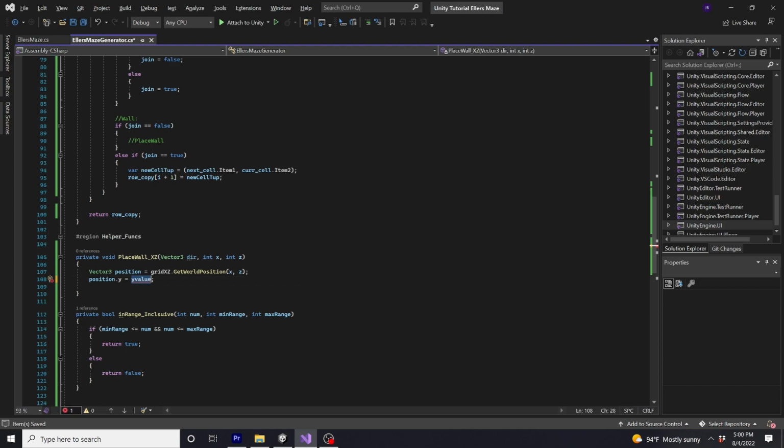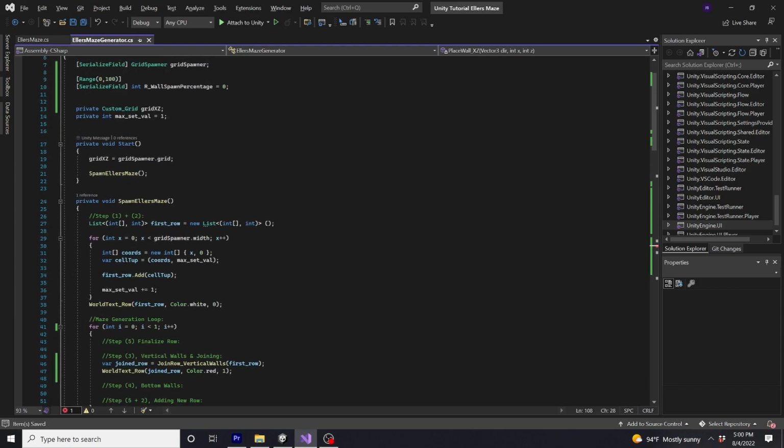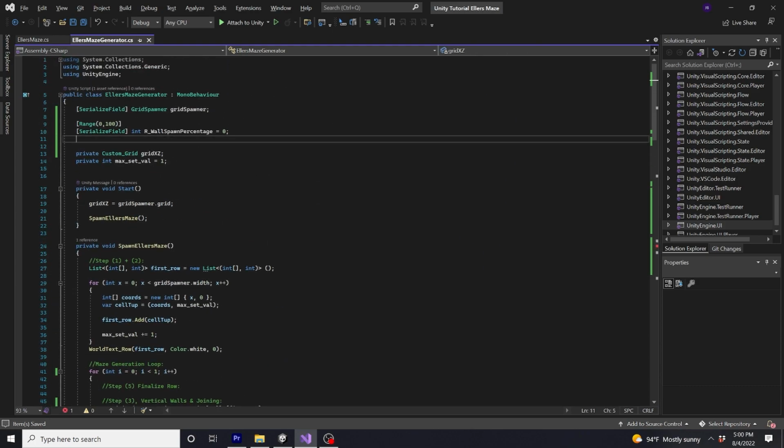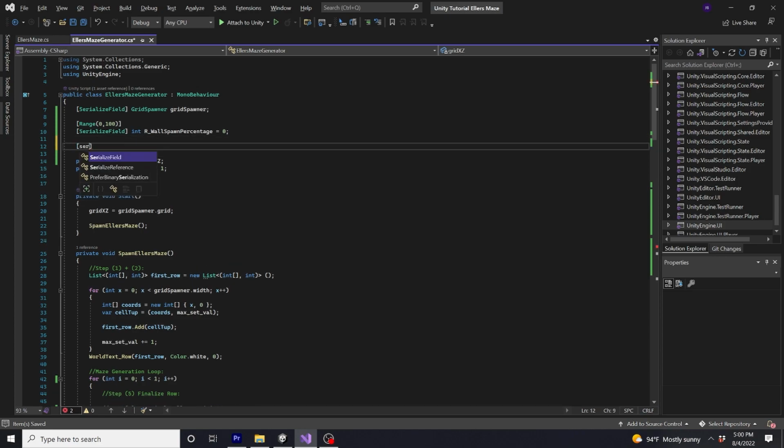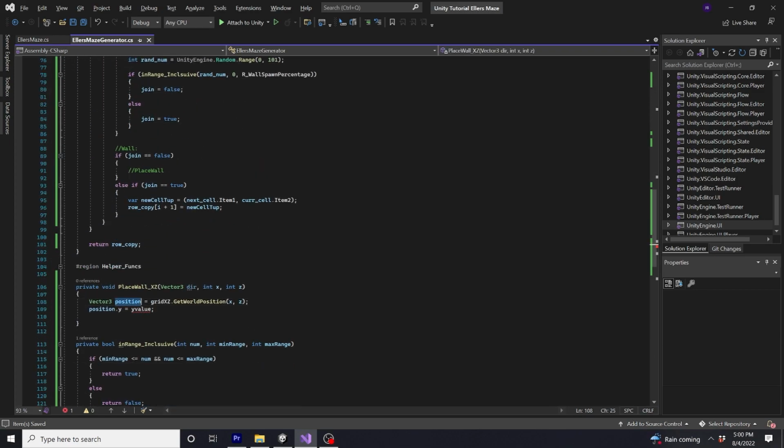So I'm creating a new variable here. I'm going to go up to the top, and we're going to call it... and we're just going to create this to give you the option if you want to place your wall on a Y value other than 0. So let's just put that down here.